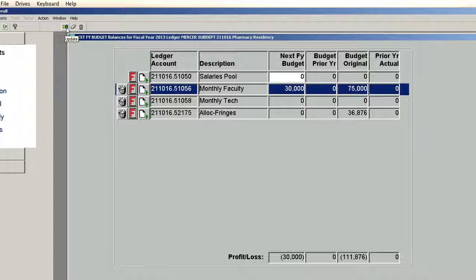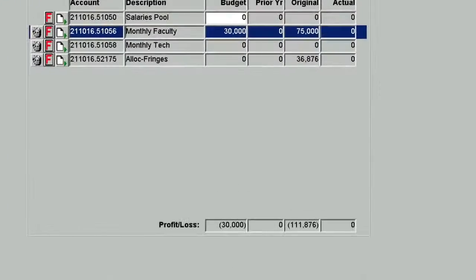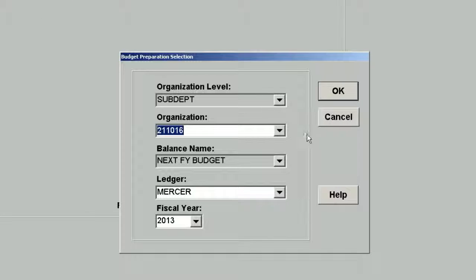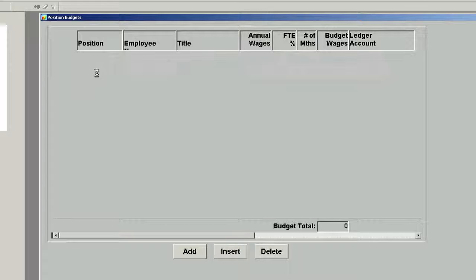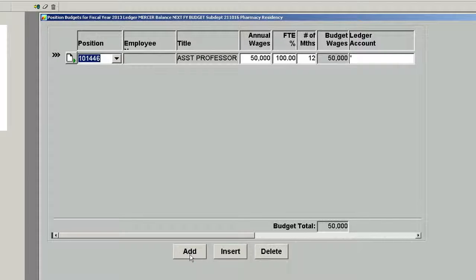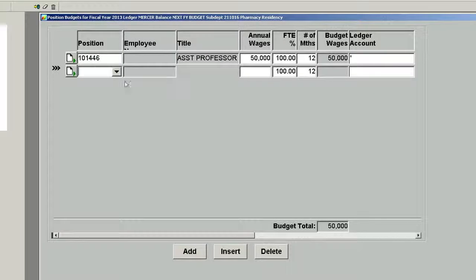Before you leave this screen, you also must hit the update or you'll lose the entries you've made in the position file. I'm going to do that just to be safe. And then I'm going to go back to this account. Let's say that we wanted to add another position. We'd pick Add. We'd put in a salary. And we'd have to put in a ledger account.